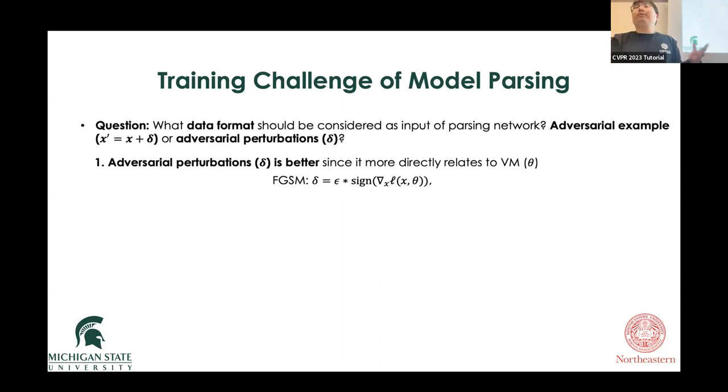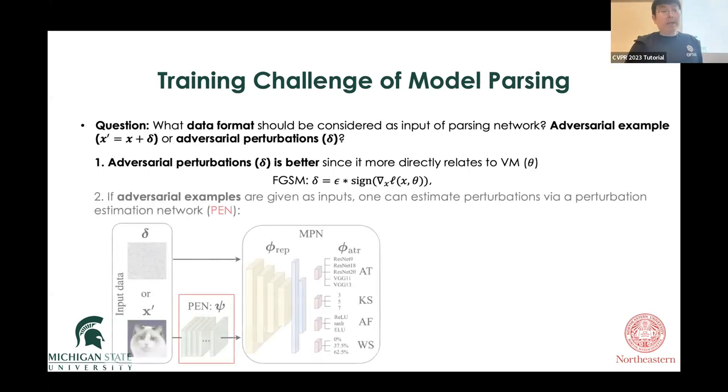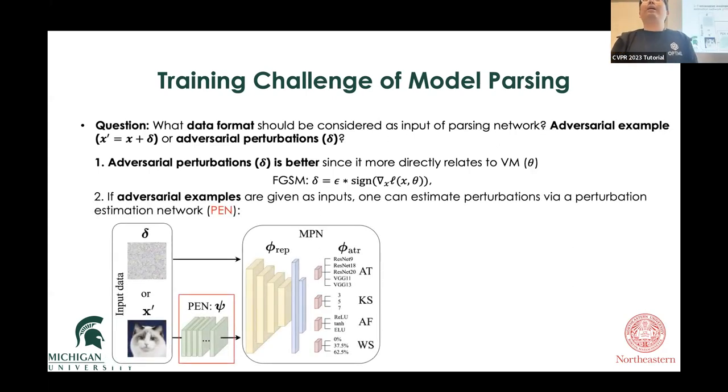The reason you can think about from the FGSM example, because the perturbation is a direct function of the victim model theta. As we show here, delta is a function of theta. You can still generate adversarial examples, you just need to add x. But this perturbation typically is very small. If you add the perturbation to the original image, then much of the perturbation information will be overridden by the original example pixels, right? So that's why using perturbation is better from the perspective of RED performance. But in practice, it's not feasible, right? It's very difficult to get the perturbations directly from the adversarial examples.